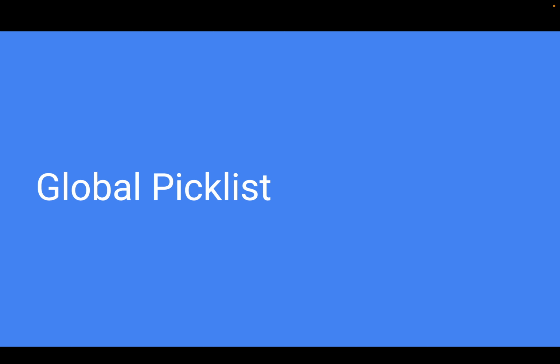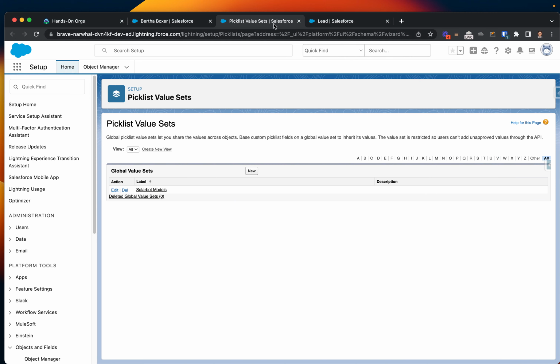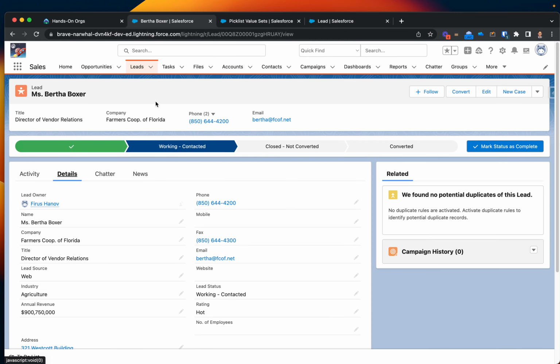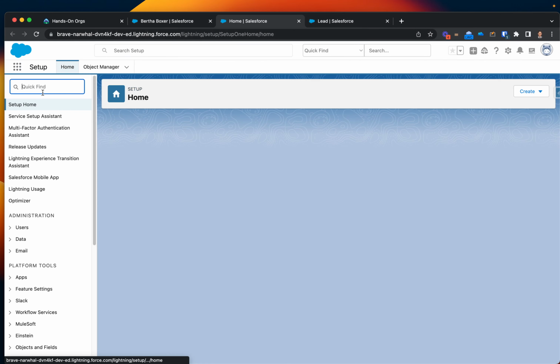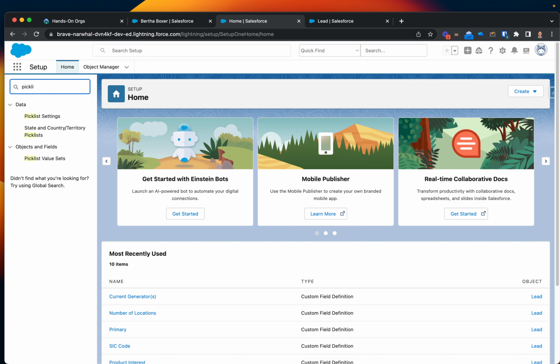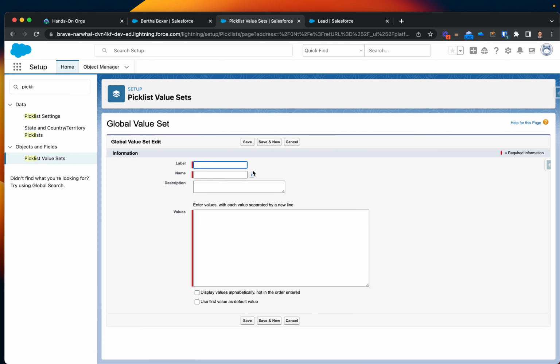To demonstrate the example, I can go to my Trailhead org on Salesforce. Let's say I'm on a lead object and I will create a new field. But before we actually create the new field, we need to look for picklist value sets, right? This is where you define your global picklist. Currently I have a solar boat models set, but let's just create a new one we will be using in this demo.